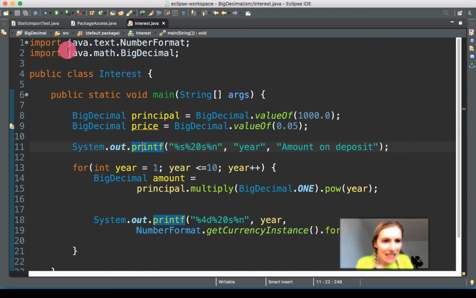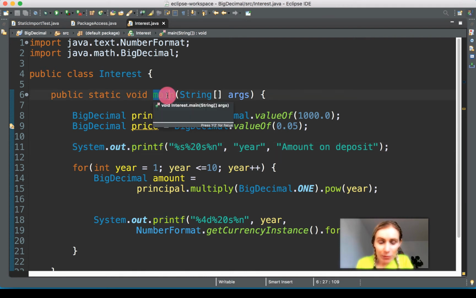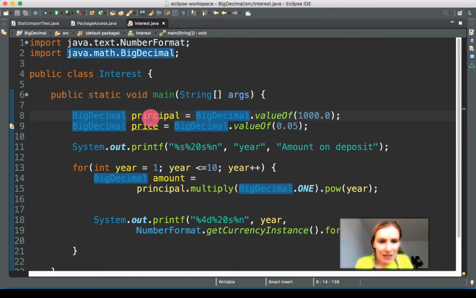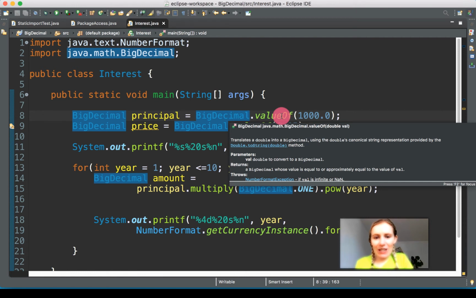So we've made here an interest class. Entry point is public static void main as always, and as you can see here, we have BigDecimal principal equals BigDecimal.valueOf. Our valueOf is important because we already know it from things like ArrayList, valueOf this, or these kind of things. These are static methods that receive a double argument and return a BigDecimal object that represents the exact value.